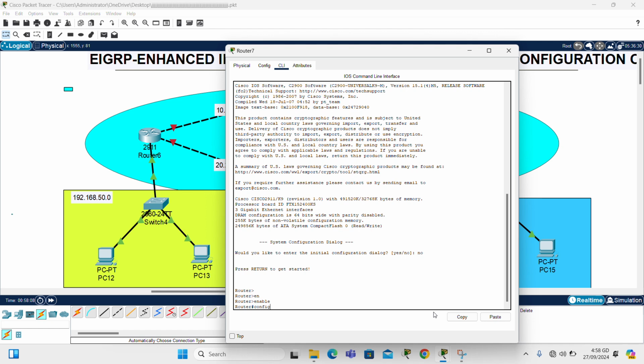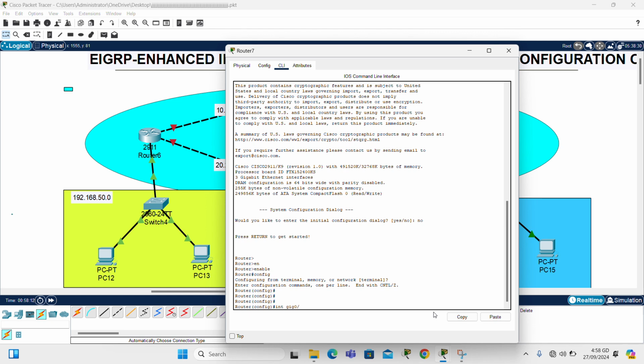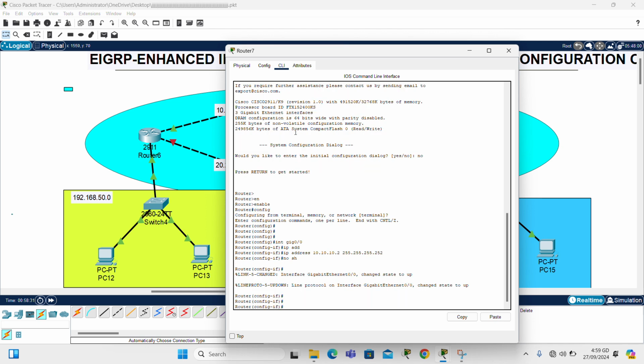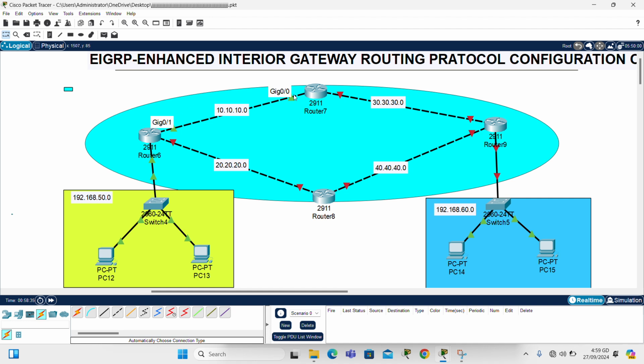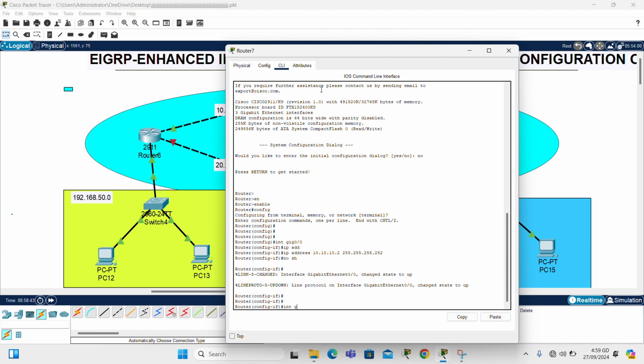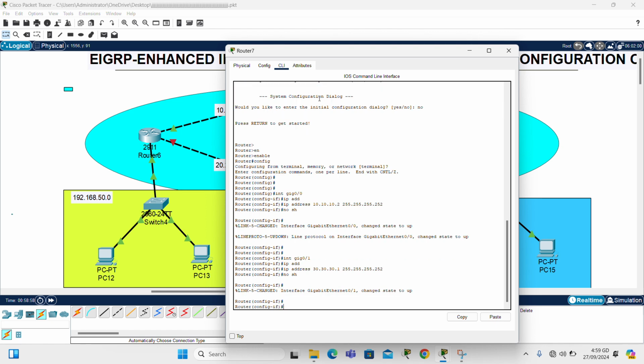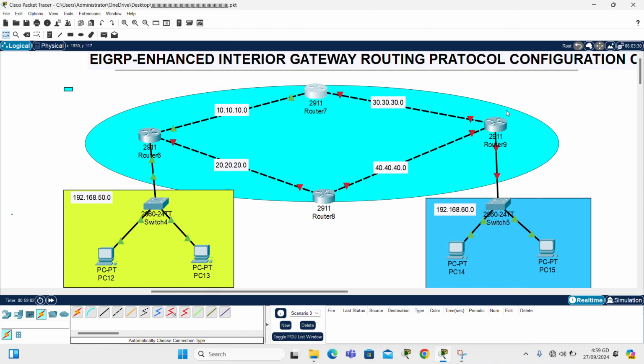Enable, config, interface gigabit 0/0, IP address 10.10.10.2, 255.255.255.252, no shutdown, because the other side was 10.10.10.1 and this one will be 10.10.10.2. Come to the other interface, gigabit 0/1, IP address 30.30.30.1, 255.255.255.252, and no shutdown.